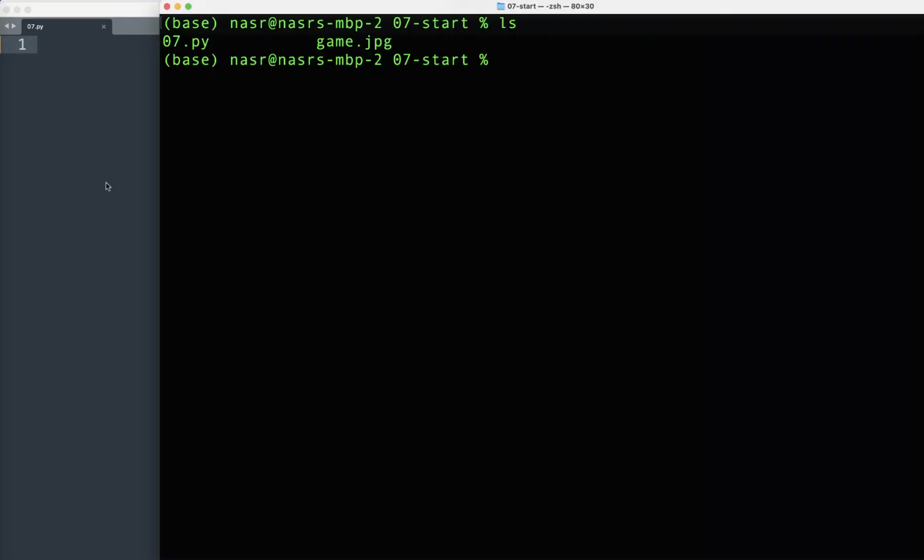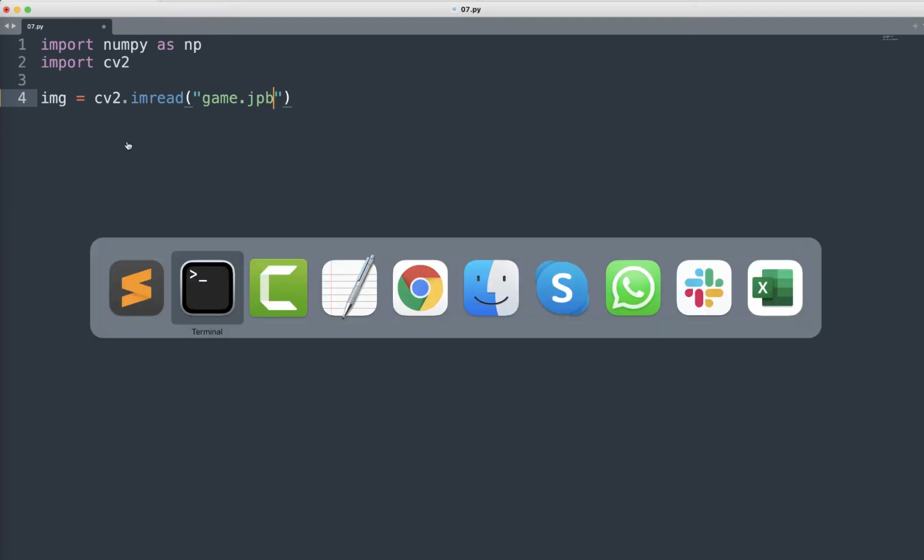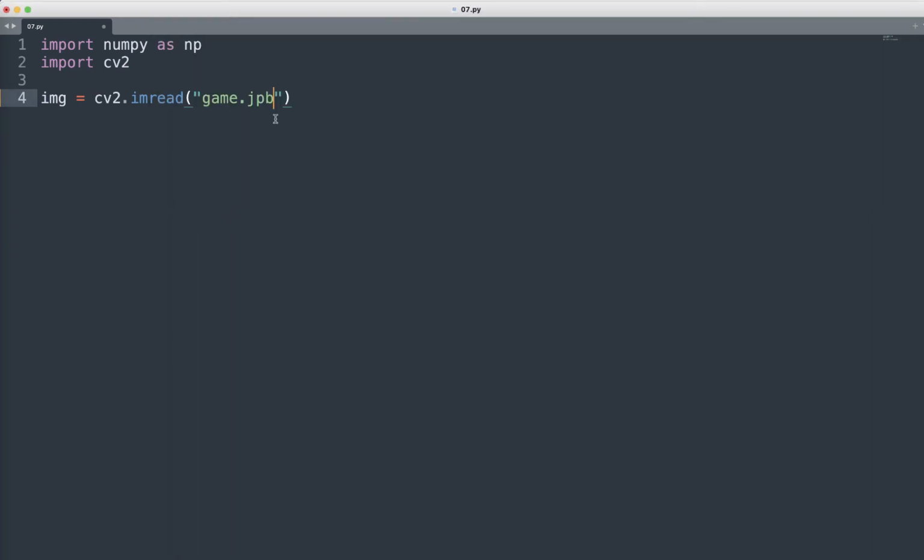Let's start with writing the code. Just import numpy as np and import cv2, and we need to load the image here, cv2.imread, and here we have the game.jpg file, to load the image as it is in the best way.